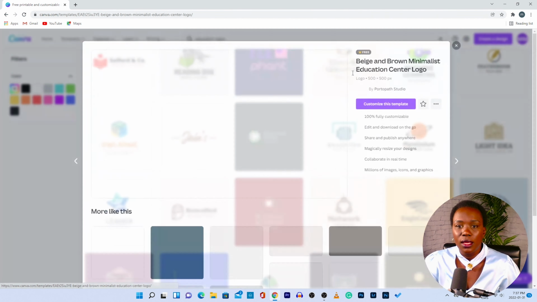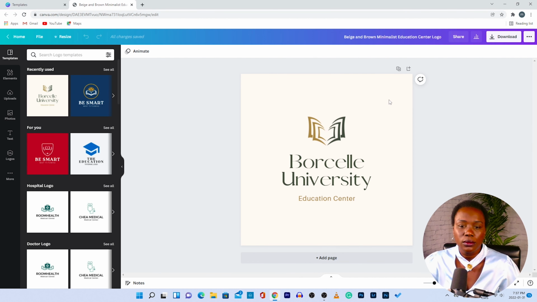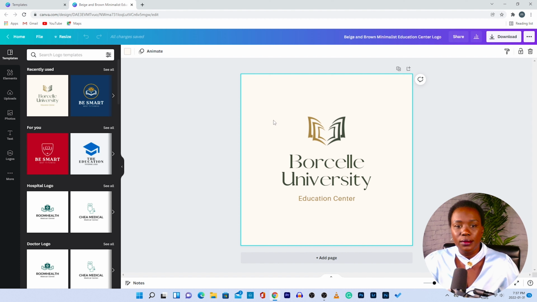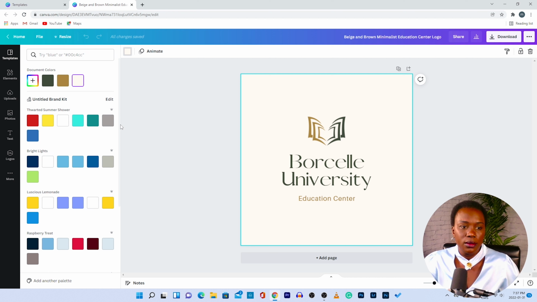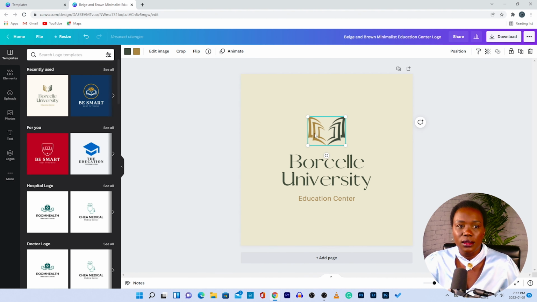Okay, here I like this one. Let's customize this. I'm going to start by changing the background. I don't like that background. Let me change it. I like that. And let's change this element, the colors in this element.